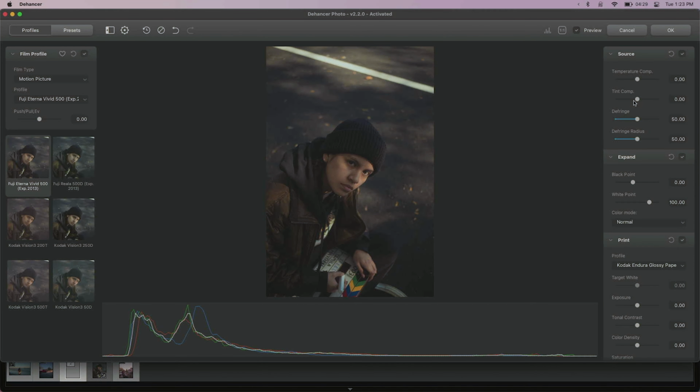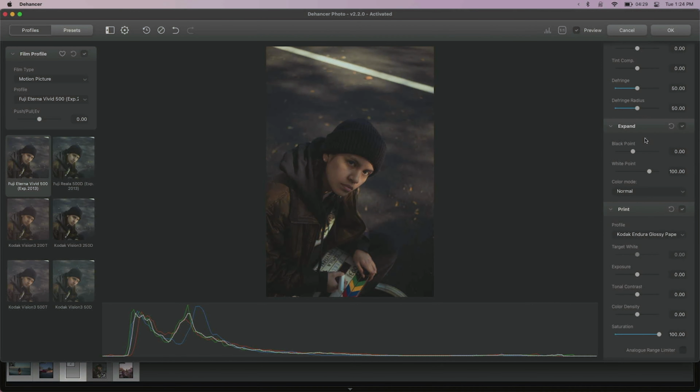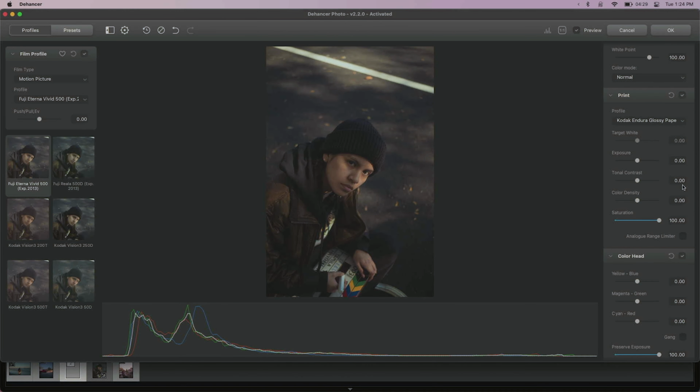So just to quickly run through these, we have the source settings, which include temperature and tint. Below we have expand, which allows you to adjust your exposure for black point and then white point. Under print, because film is kind of a two-process thing, you shoot it and you have it on the film reel, but the way that it gets put onto things is known as the print. And so Dehancer offers various ways that you can quote-unquote print the film.